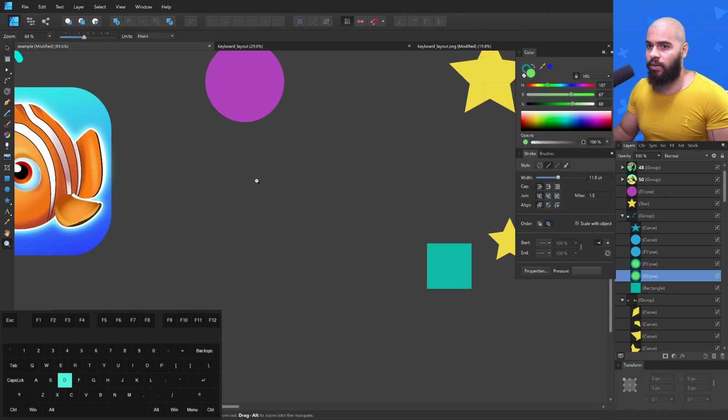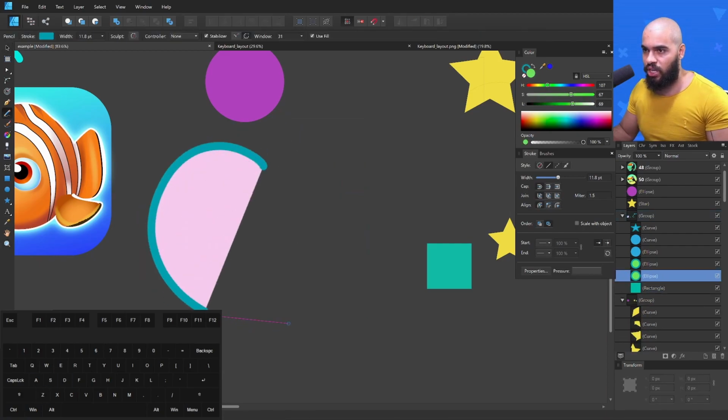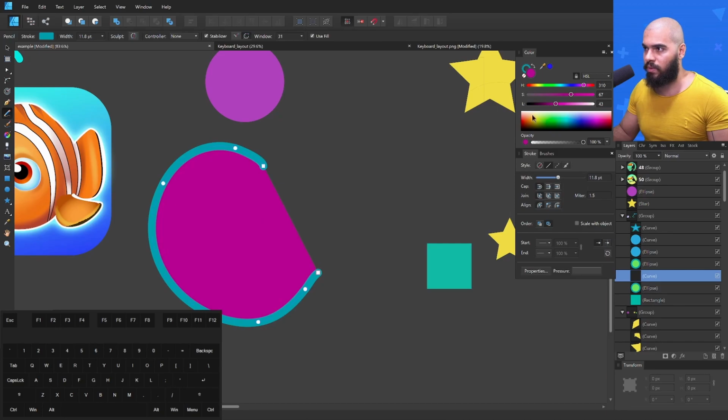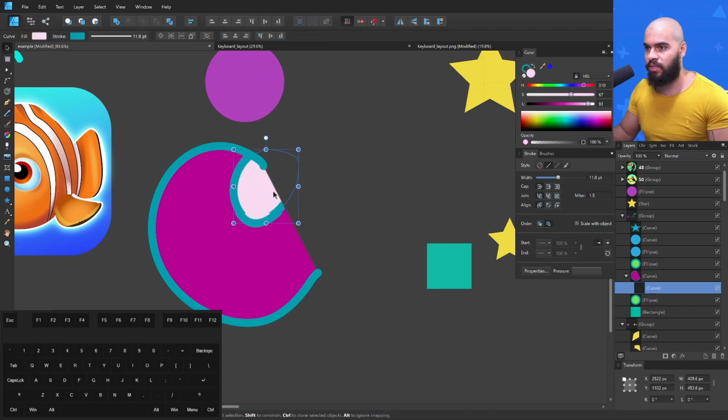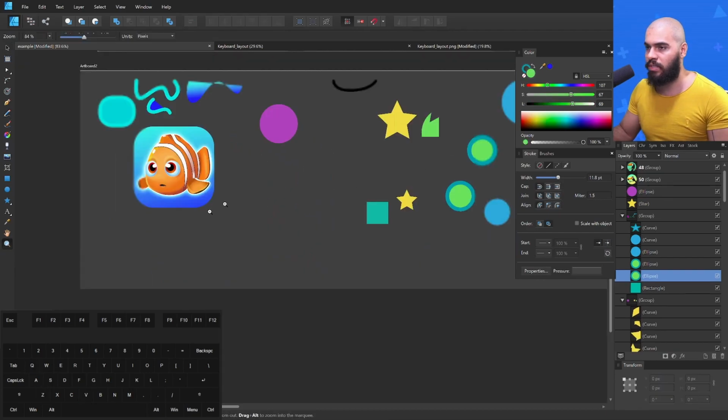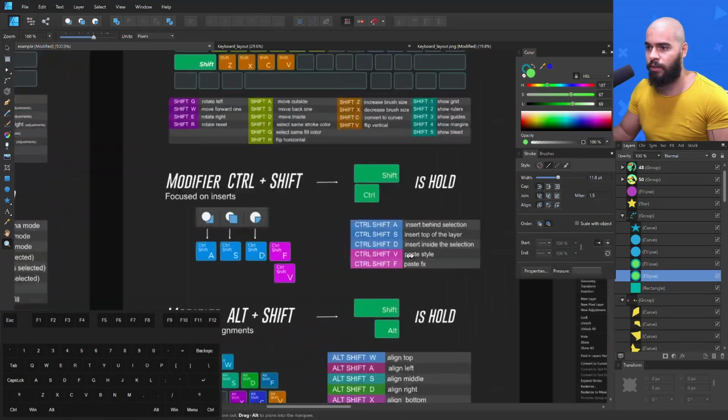So yeah, you're gonna use this a lot by, let's say, creating a shape. I will change this color here for now. Let's say this, Ctrl Shift D, and then draw a shape and change the color like this. It is inside, okay? I use this a lot in my design. I just want to let you know about that.